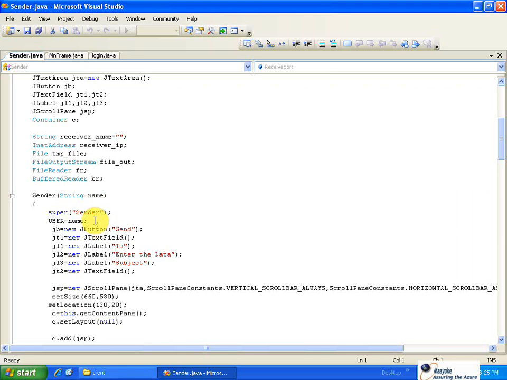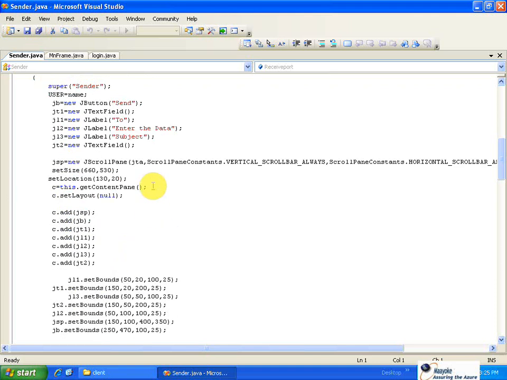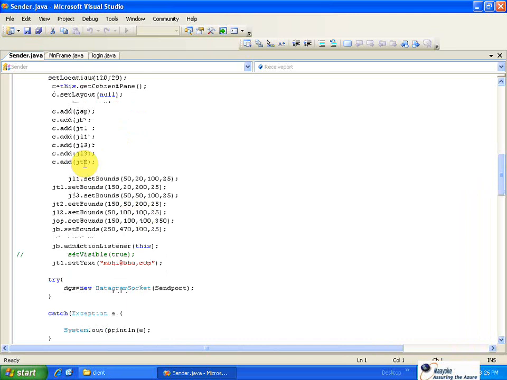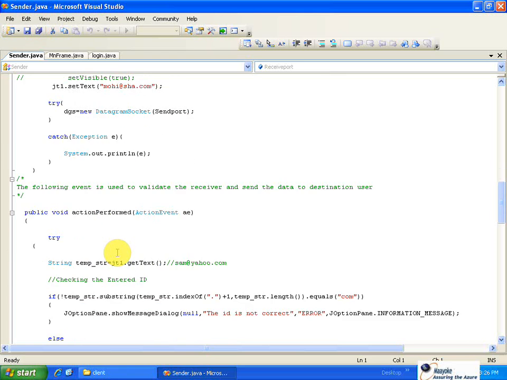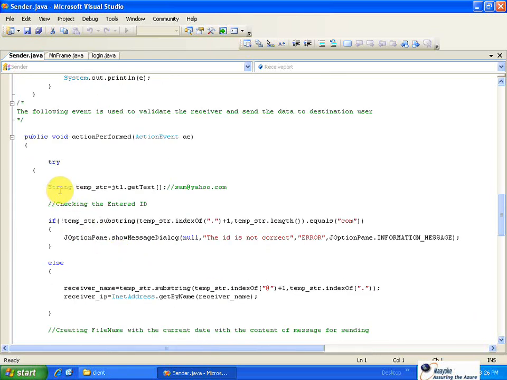Here this will get the title sender and has one button named send, and three labels to enter the data subject, and two text fields, and a scroll pane, adding those to the container. We have set the bounds and added an action listener for the button, and we have created a socket object. This we'll see later.